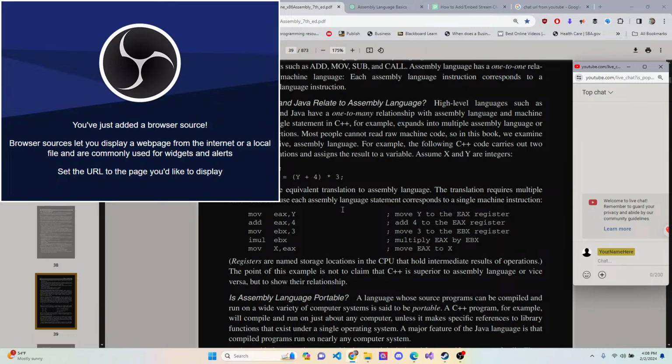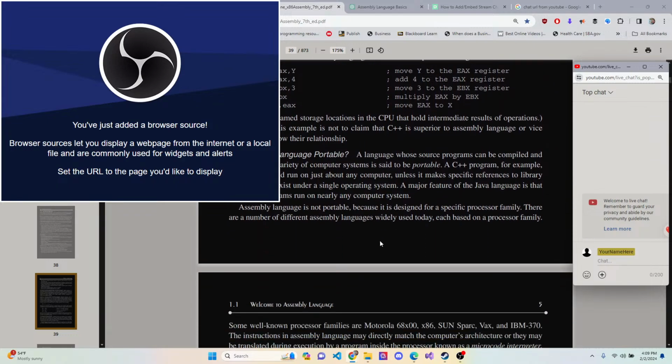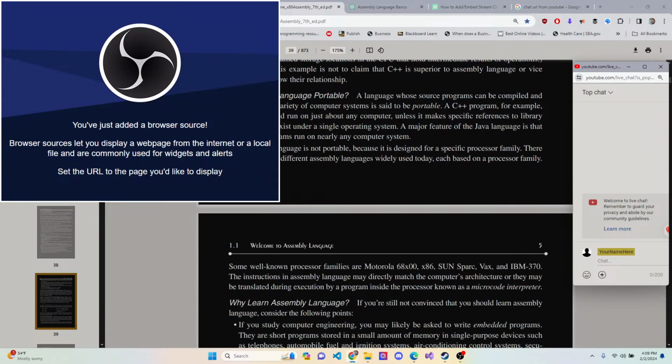Registers are named storage locations in the CPU that hold intermediate results of operations. The point of this example is not to claim that C++ is superior to assembly language or vice versa, but to show their relationship. Is assembly language portable? A language whose source programs can be compiled and run on a wide variety of computer systems is said to be portable.